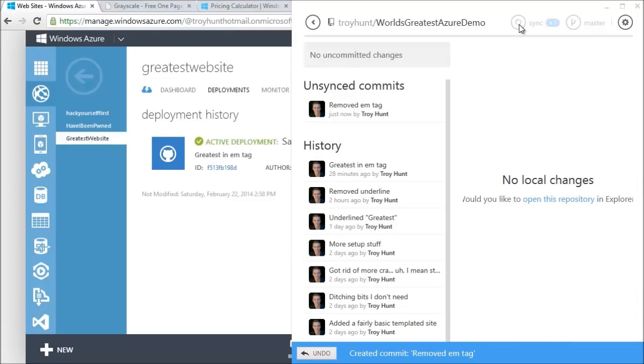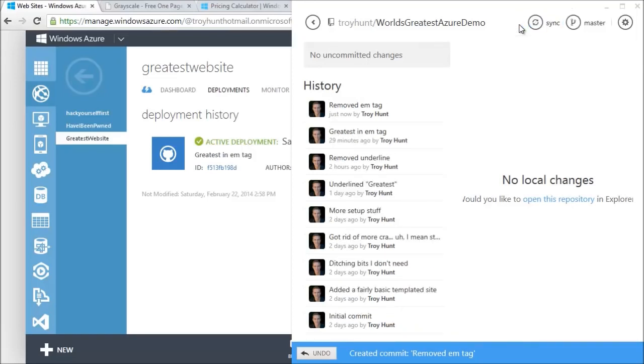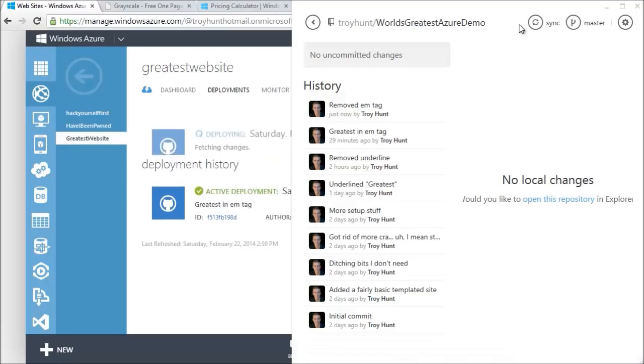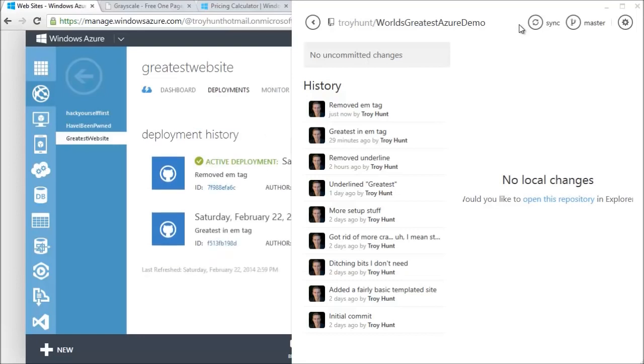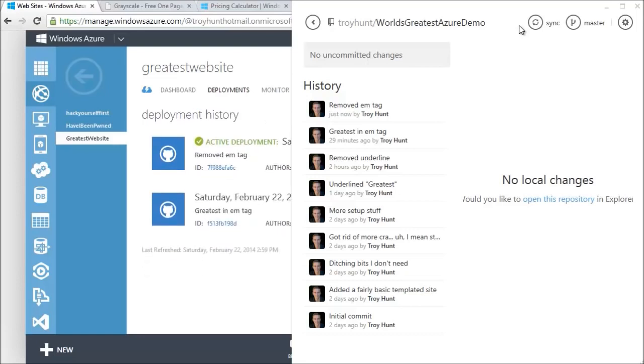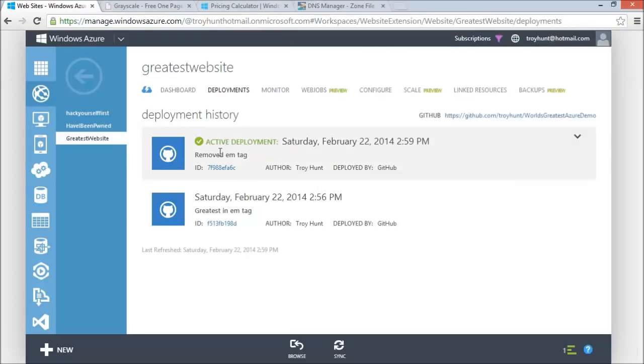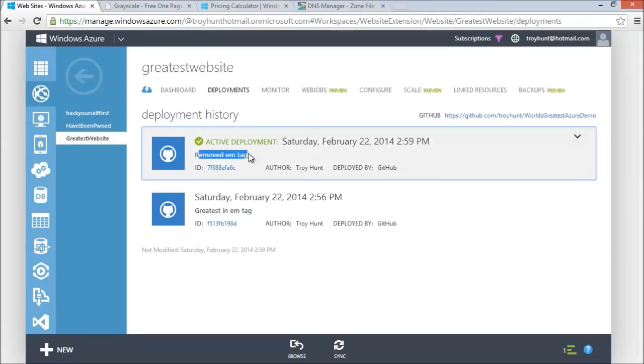that immediately after this hits GitHub, Azure should go off, grab that change, pull it, build it, because what you've got to remember here is that Azure is actually building the solution. It's not just picking up files and moving them, it's looking for that .sln file and it's compiling it and it's publishing the web app. So here we go, deploying, deploying, deploying, and it is done. So removed EM tag is now our live version.